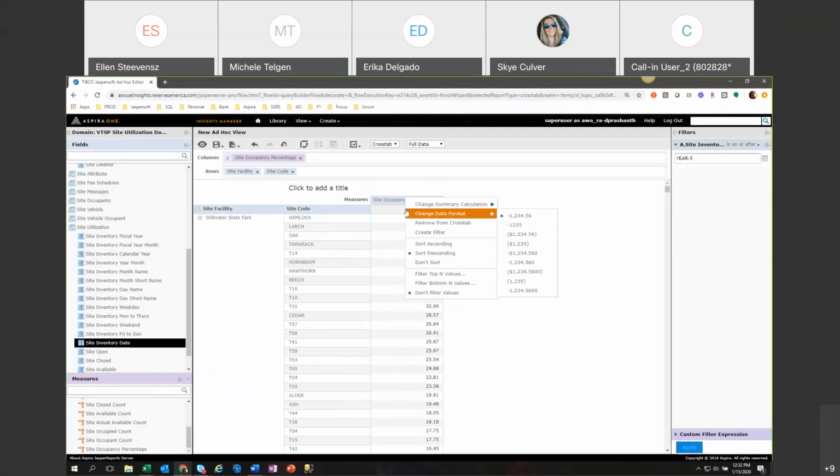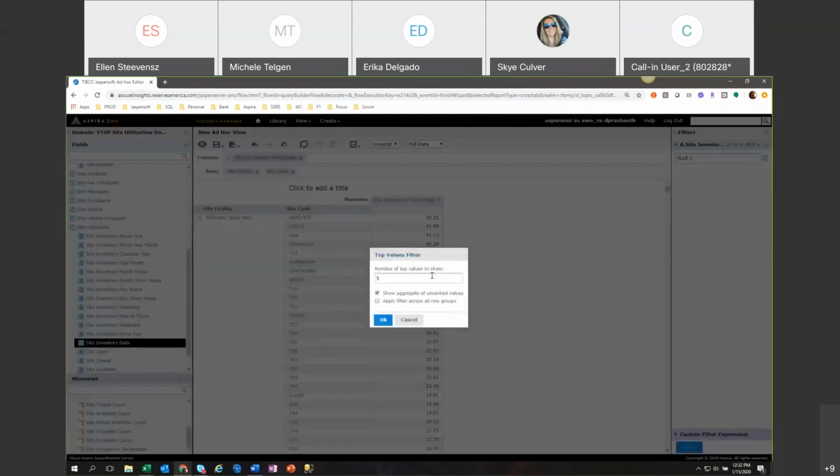So for filter, I right-clicked this up here, filter top in values. It defaults to 5. This right here, show aggregate of unranked values. If this is checked, what that means is it takes 6 through whatever and places it all in one bucket. If you don't care about that, uncheck it. And then we want to apply it across the row group so it does the top 5 for each facility.